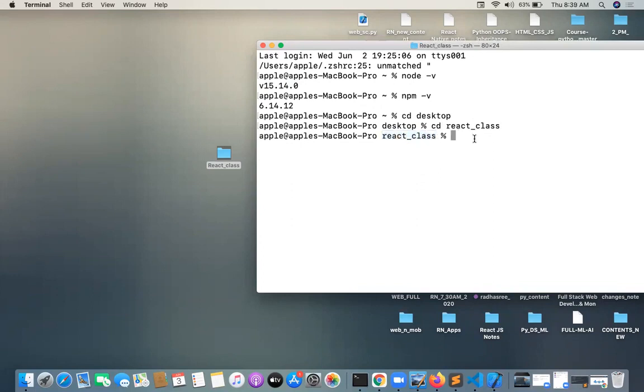Then what is the command I need to enter? Very important command: npx create-react-app and the app name. What is the app name? my-first-app. Don't create the project name with capital letters, definitely use small letters. I'm going to be creating my first app here.